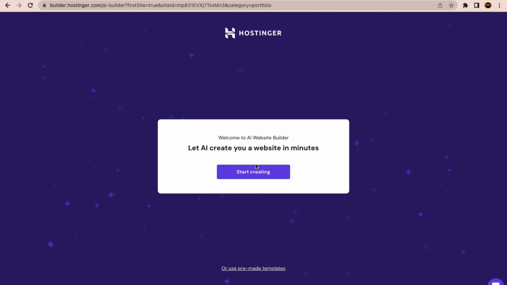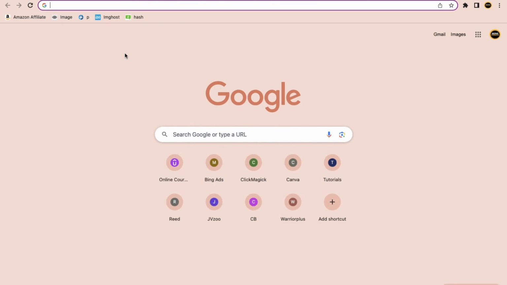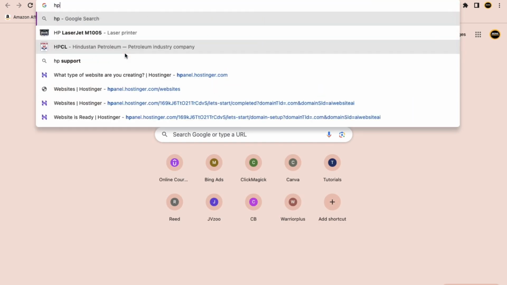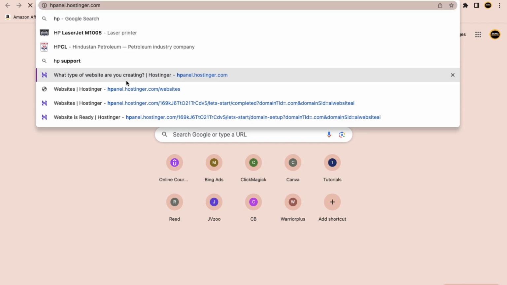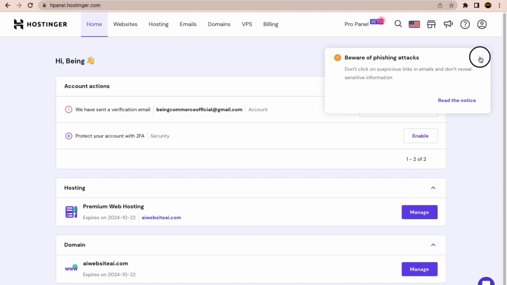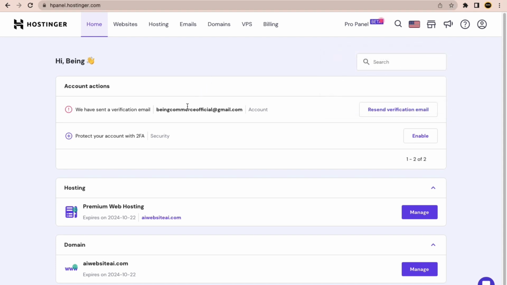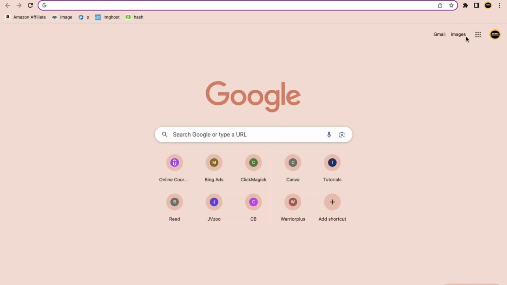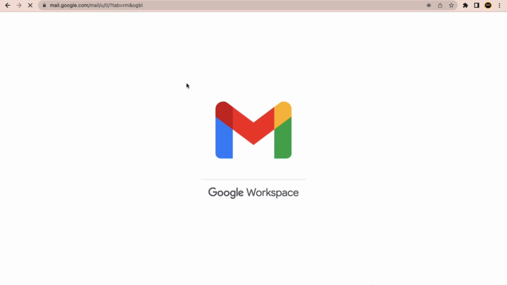So basically you can just click on the start creating button, or if you again want to go to your panel, that means the Hostinger panel which you have purchased, you just have to type hpanel.hostinger.com, this particular URL. Then you can of course cross it, okay, and make sure that you verify your email as well. So I will just go here and verify my email, right?